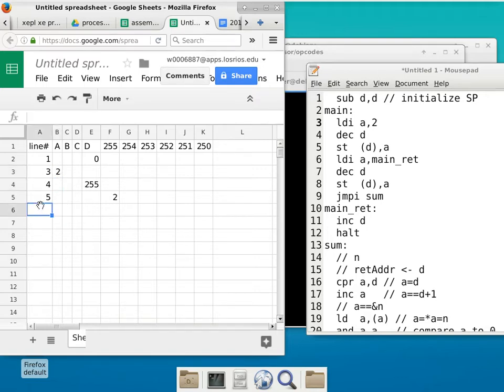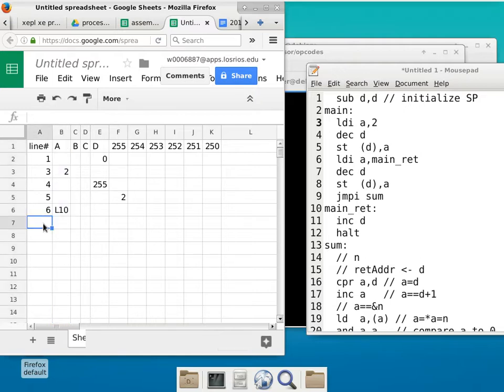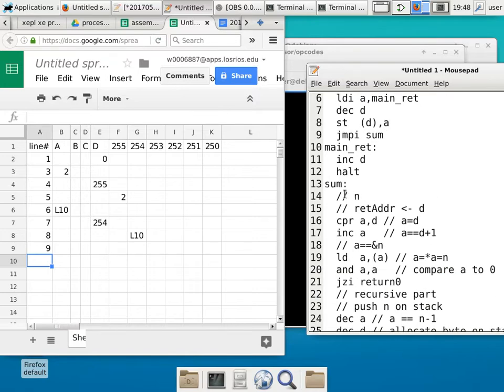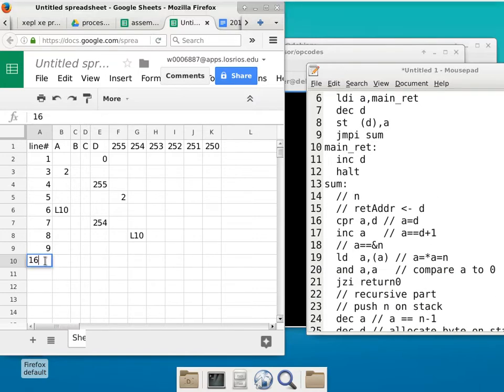And then on line 6, A has a value of main return. So I think the convention is we use the line number, so this is line 10, or the address corresponding to line 10. And then on line 7, the stack pointer is decremented to 254, and then on line 8, that is stored at location 254, the return address. So this one now has L10. And then on line 9, we continue execution in the subroutine. Okay, so subroutine is in sum, so that's why the next line to execute is now on line 16.